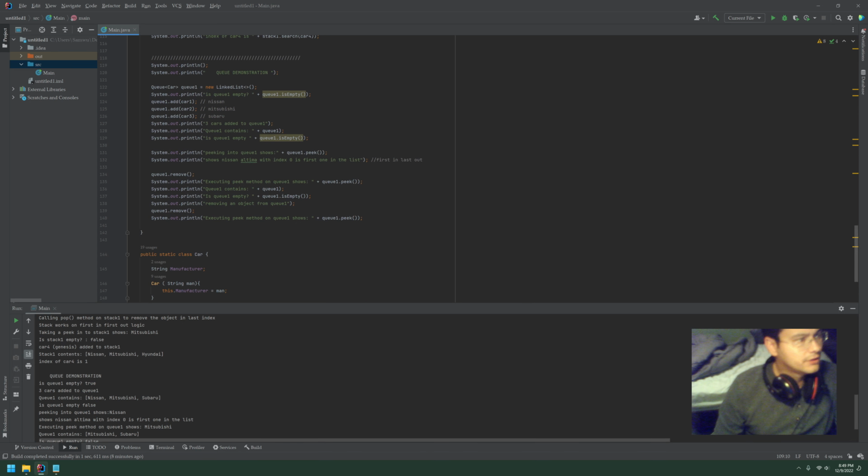And then the queue demonstration. First, I declare a queue called q1. We check if it's empty. We add 3 cars and declare that 3 cars have been added to q1. Then I print the contents of q1, and we check if it's empty.